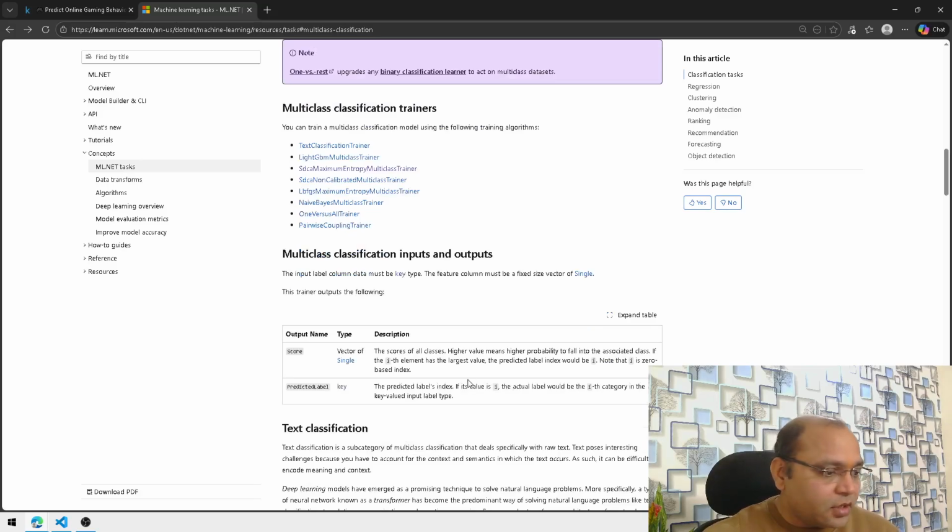This I will try to explain to you, and for this we definitely need a dataset, because nowadays we are working on tabular datasets. So we need a CSV dataset, and we try to understand how to train the model for multi-class classification using the SDCA maximum entropy multi-class trainer.